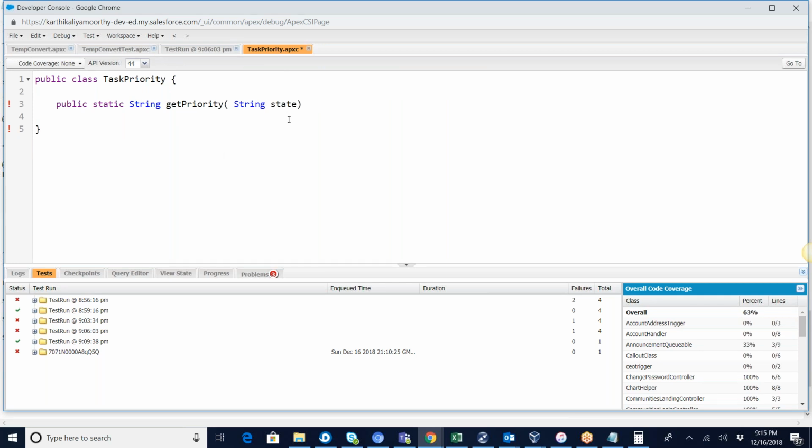The thing is, I'm getting the state, like California or New York or Illinois. Let's imagine if California comes, process the task in the higher priority. If New York comes, or any other state comes, process the task in the lower priority or the normal priority. So that is the requirement. This is a simple logic where you call your method, it does some logic, and then gives the return value, right?